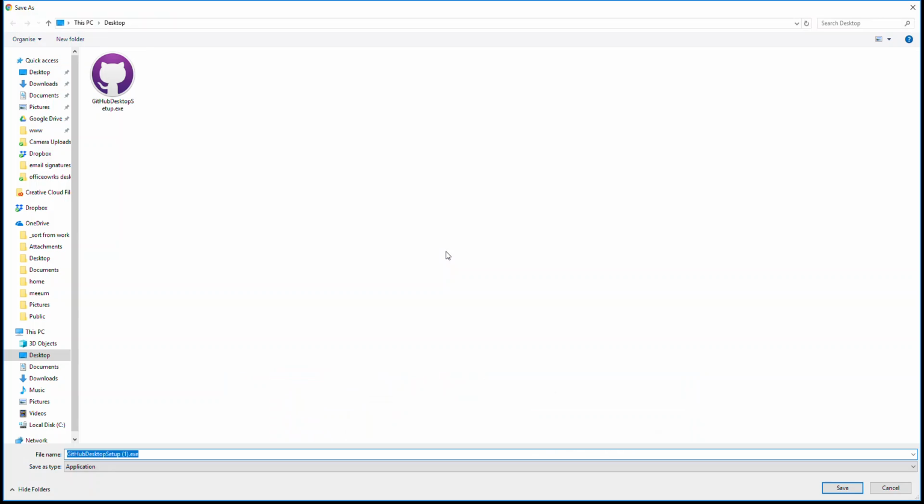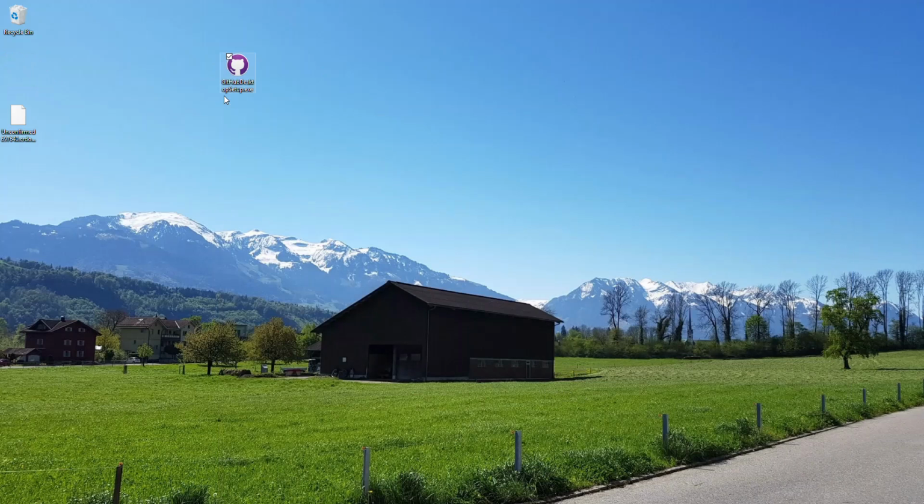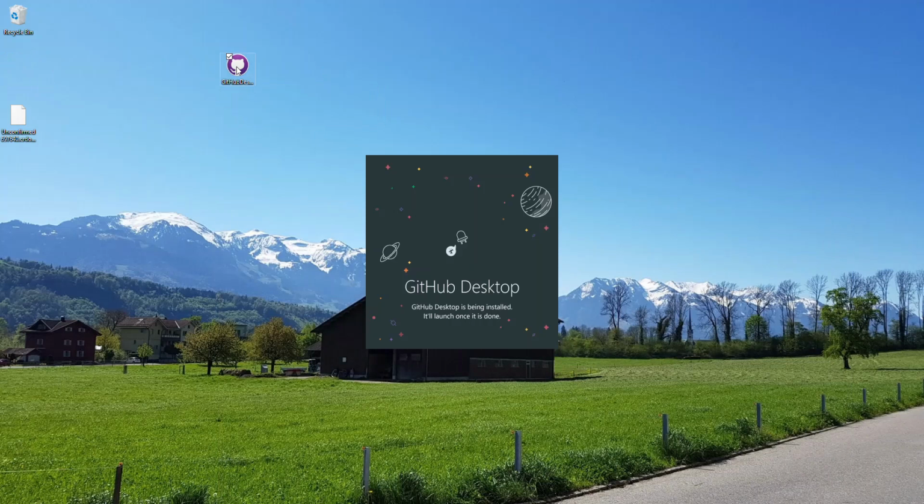That'll start downloading the exe file to wherever it needs to go. It may go to your downloads folder if that's the way you've got your browser set up, or your desktop, or somewhere else. I already have the exe file downloaded to my desktop here. I'm just going to double click it. The install process for this client is amazingly fast, which is great. So bang, we're pretty much there.